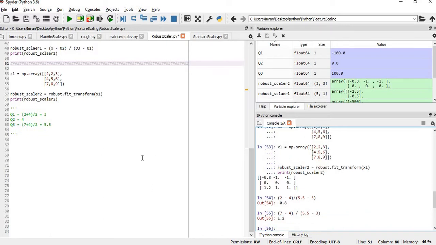Now even if you're not sure, I'll show you with the second column. For the second column, what is my q1, q2 and q3? It is very simple. Q1 will be (5 plus 2) divided by 2, which is 3.5. Q2 is simply 5, and Q3 is (5 plus 8) which is 13 divided by 2, which is equal to 6.5.